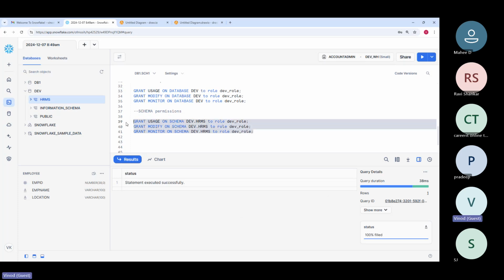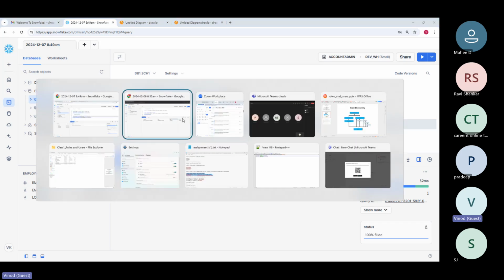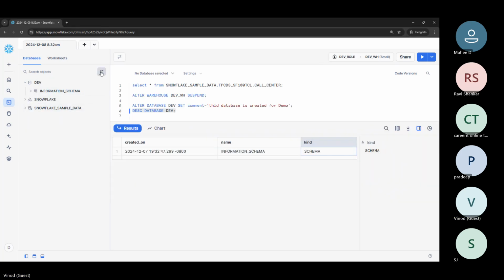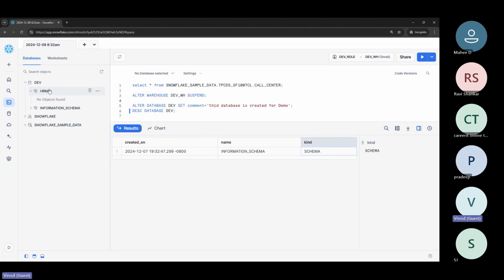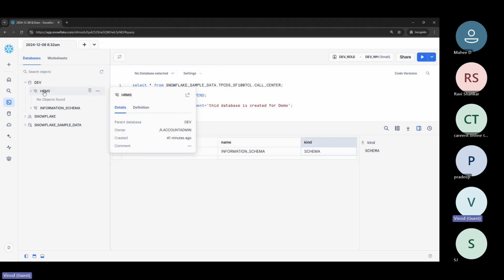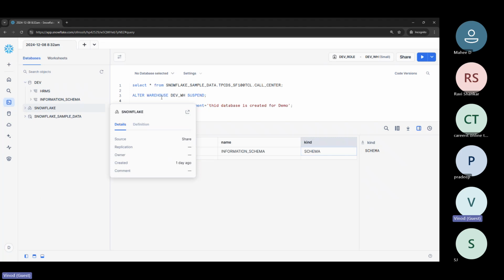You can use the schema. You can modify the properties of schema. You can do the describe schema. Okay. So let me go back here. So now this guy should see all these schemas. I mean HRMS schema. So he's able to see the HRMS schema. He can change the comment or any property of the schema. Okay. And he can do describe schema.